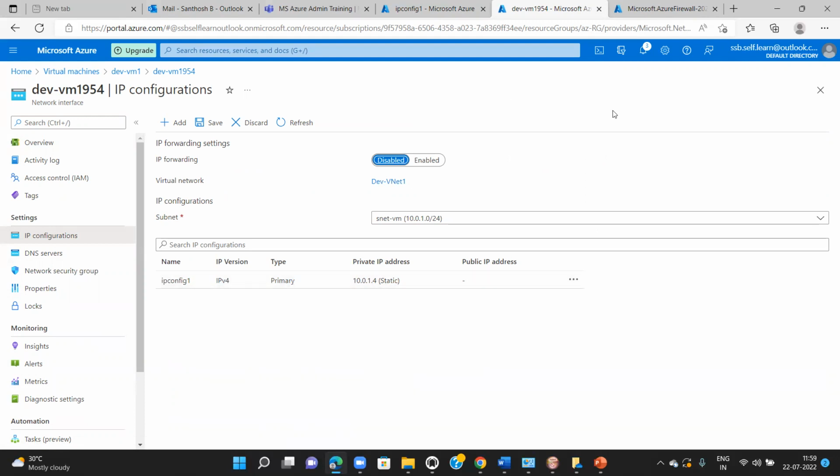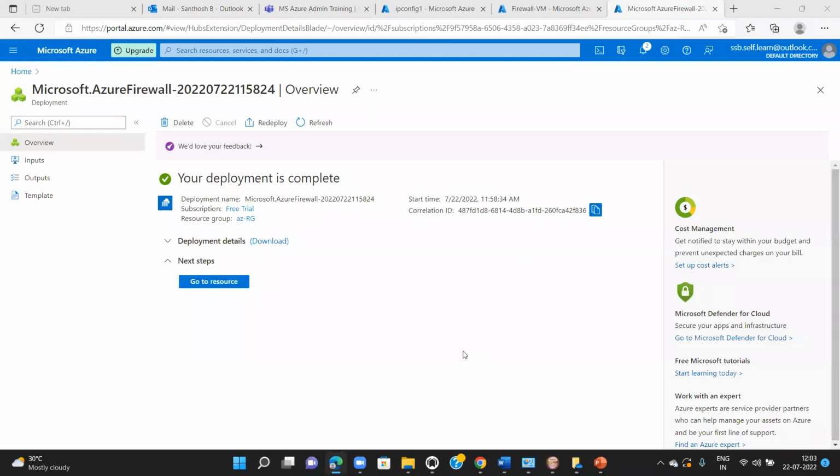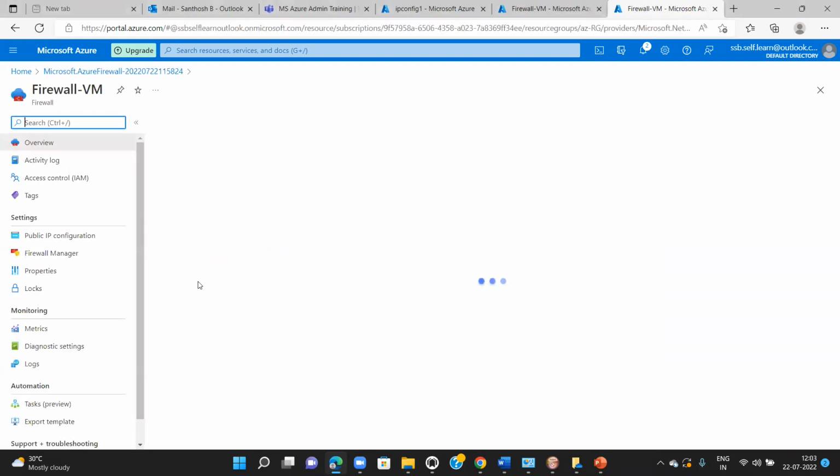Okay. Now let's go to the firewall tab. So firewall deployment is in progress. So it will also take some time. Just to save your time, let me pause this video and resume once it gets created. Okay, so the deployment of this firewall has completed. So the next step is to create a firewall policy. So now I'm going to click on this go to resource, which will take me to that firewall page.